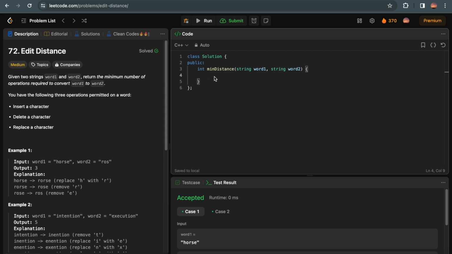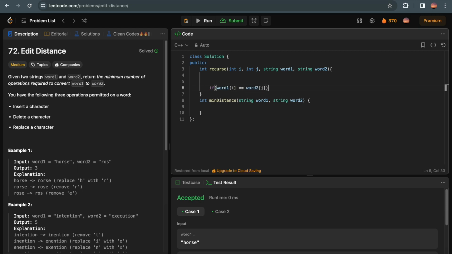Solution. First we will look at the recursive solution. For the recursive solution, let's make a function which will recurse through all the possible cases. In this recursive function, we should store the indices of the words and then the words, word 1 and word 2. Now let's look at the base case afterwards. Now we will check if word1[i] equals word2[j], if the characters at these positions are equal, then we need only to move one step back in both word 1 and word 2.